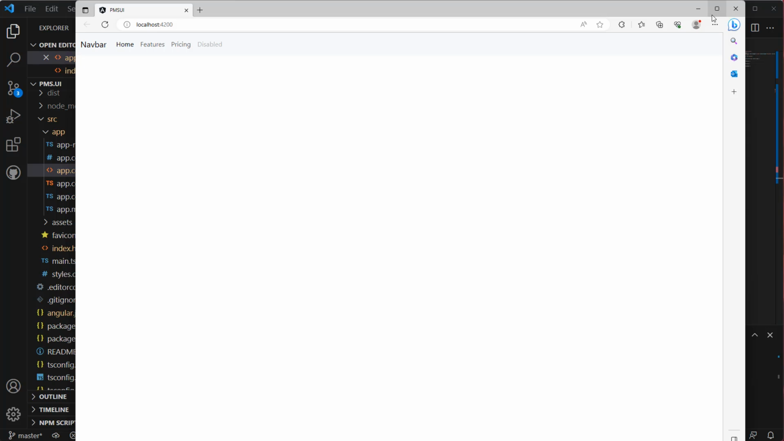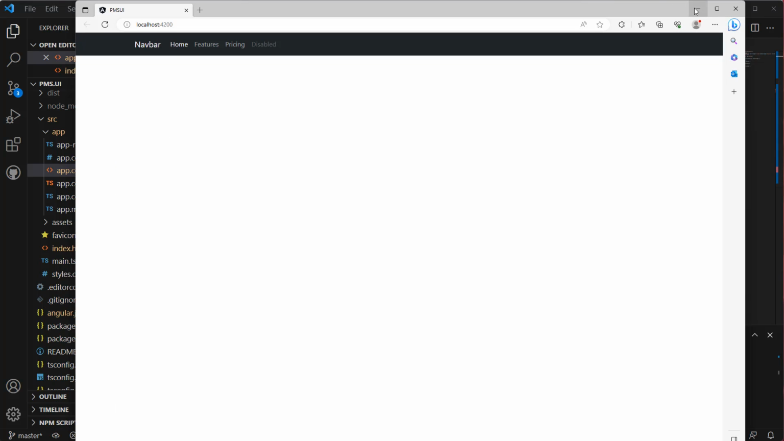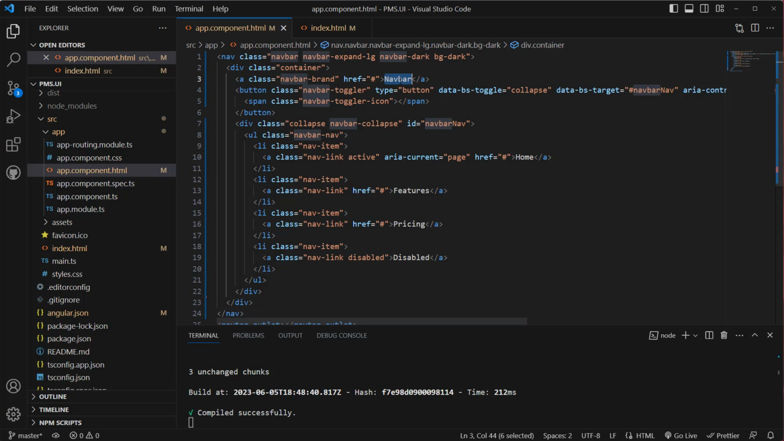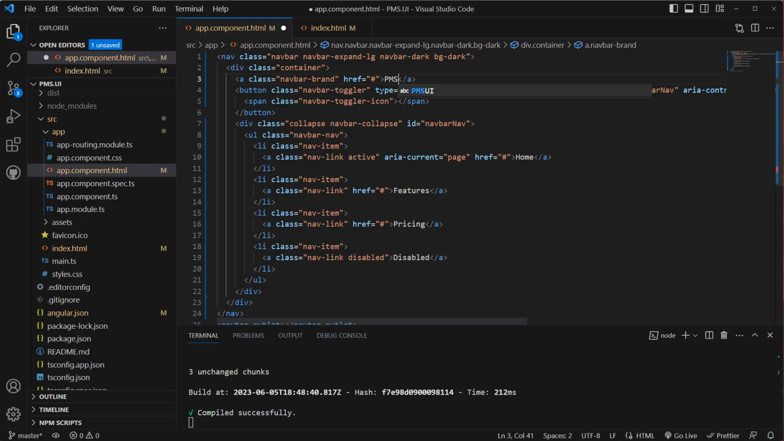So this is our navbar, and I would like to use navbar-dark, okay, and background also dark. Let's see how it looks. Yeah, looks great. And I would like to use container, not container-fluid. Okay, looks great. And then I would like to change the navbar name here. I would like to keep it like our project name, PMS, product management system. Let's give it the name Product Management System.